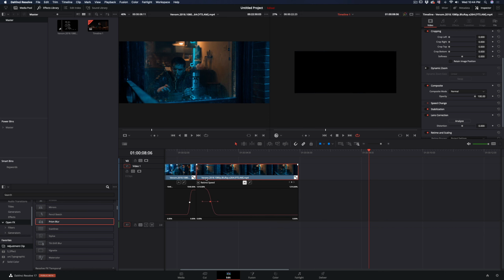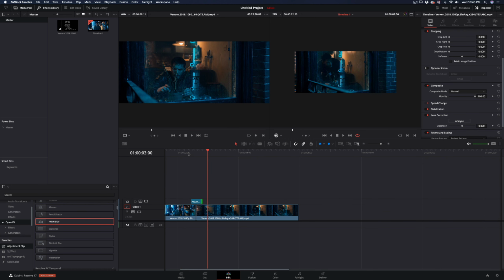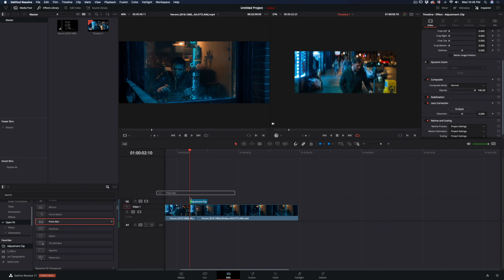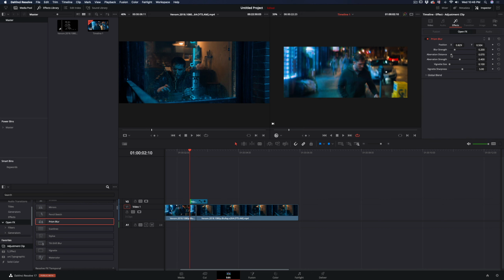Place an adjustment clip on top of the parts you sped up, and add a prism blur effect. Change the position, distance and strength a bit for each transition you have.